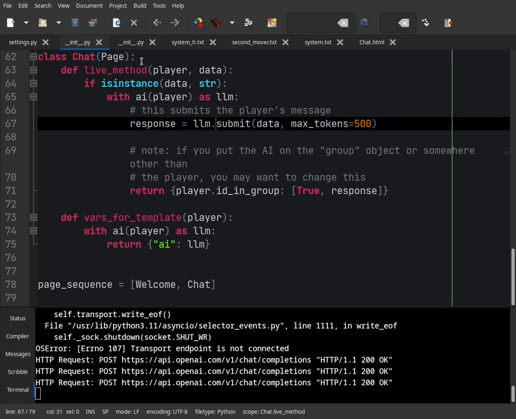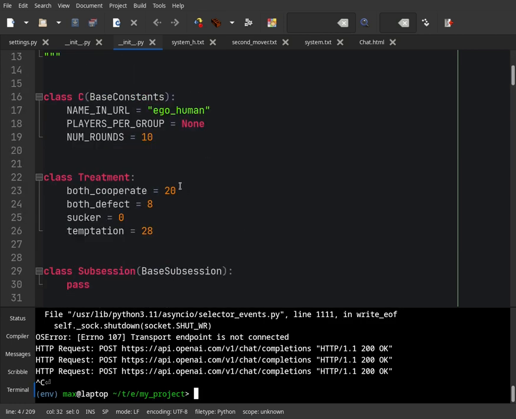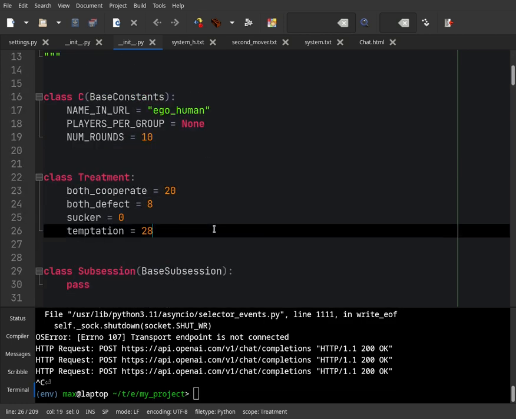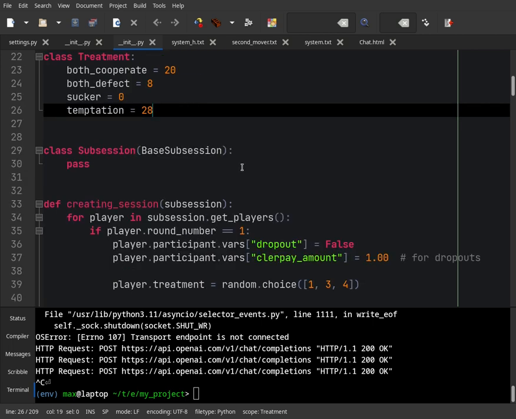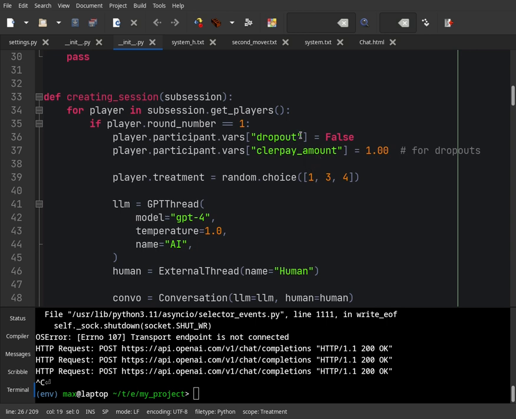Let me show you the code. Here you have this experiment where you have these payoffs that we just talked about. Basically, it's also quite simple, but there's some extra stuff, but we don't need to talk about it that much. So for example, let's completely skip the dropout stuff, and let's not talk about the clear pay amount. This is just something for our lab to do the payments, okay? But what we do in the first round is we associate the player with a treatment. We have 3 treatments, which are called 1, 3, and 4.